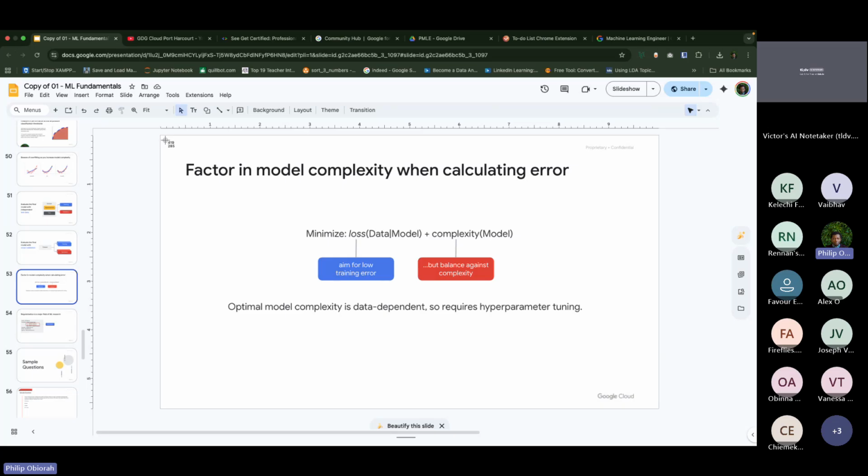So there are sometimes that you might want to look at the model complexity when calculating error. You might want to aim for a low training error, or you want to balance against complexity. So there's this trade-off: is this model complex? The more complex it is, it might be data dependent. So you might just want to have a balance. There's this trade-off you might have to look at when you're doing hyperparameter tuning.